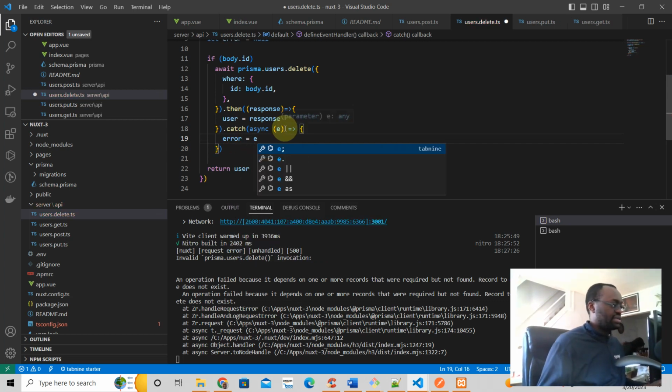I'm gonna pass this error that's returned from Prisma into this error here, and then so if we have an error, then we won't have a user here.